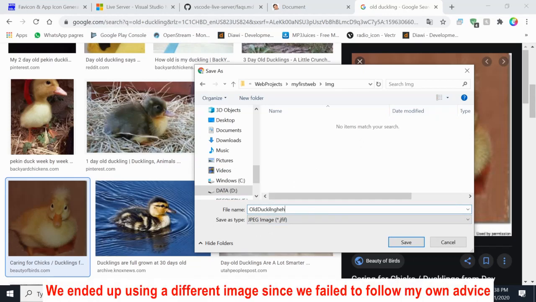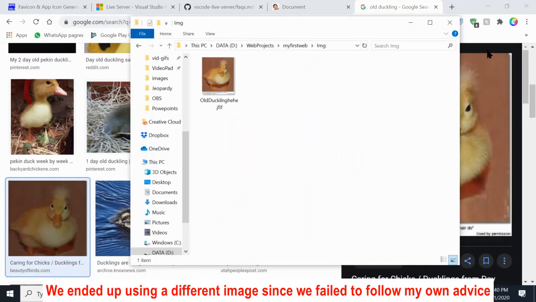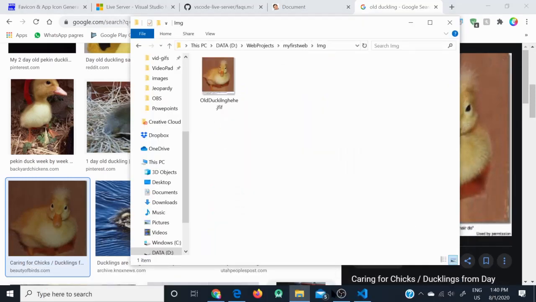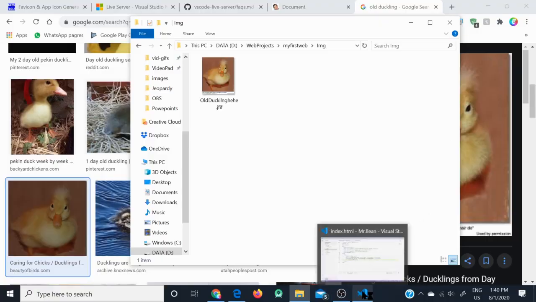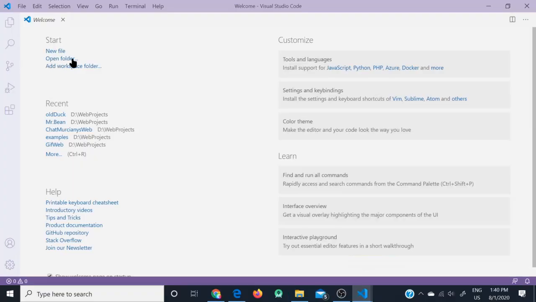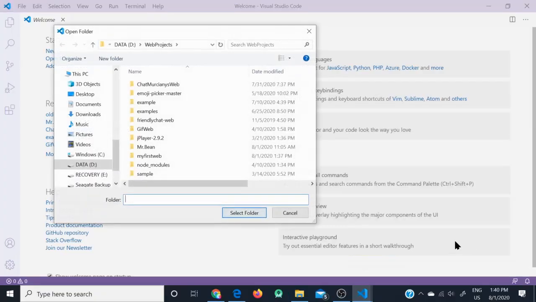Wait, do I go for an image? Just search it, whatever. Okay, after you have the image downloaded, now go to your Visual Studio, open it, and open folder. You're gonna click on that one.